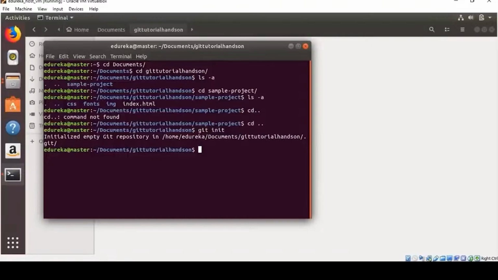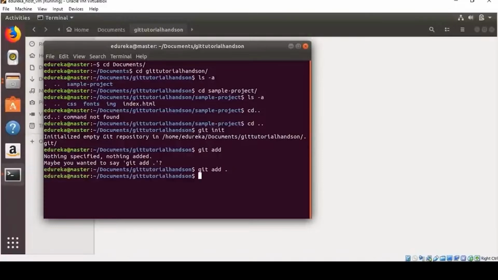Now what we have to do is basically add this folder to the staging area. So let's just use the command git add to add this folder. As you can see, we have to use the file name to add the folder. So we have to be really specific, right? So we'll use git add space dot. Dot means all the files and folders in this particular Git tutorial hands-on folder would be added to the staging area. So that means our folders have been added. Now we have to commit it. So for that, if you want to commit the folder, then you have to just use git commit.